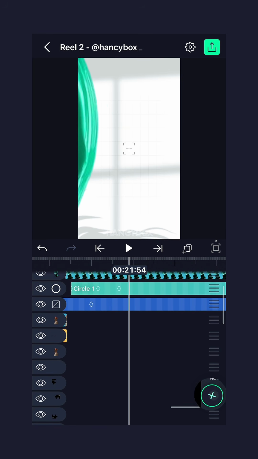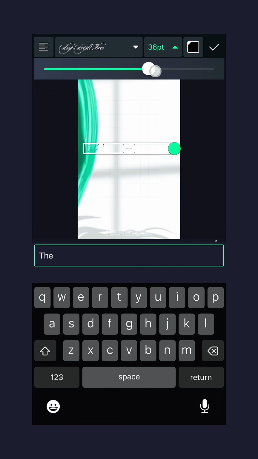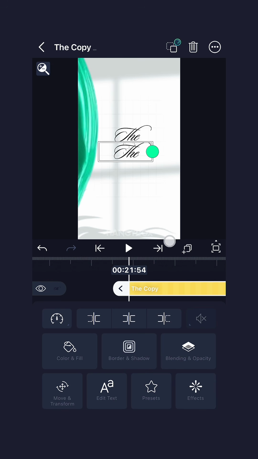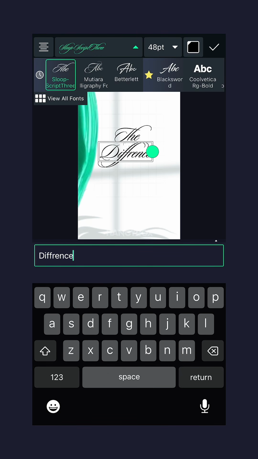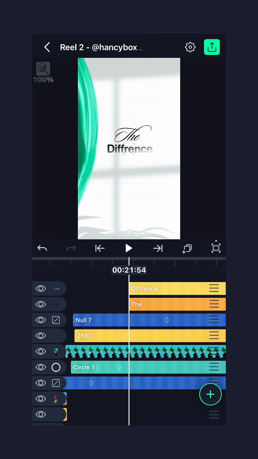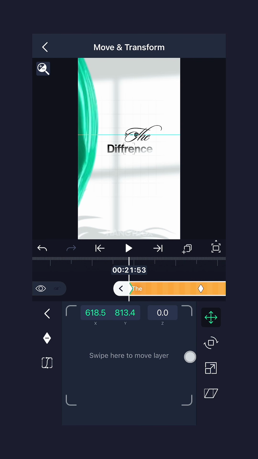Add a text layer and change its font settings. Duplicate the text layer and add a gradient effect. Edit the duplicated layer's text content and change its style. Add keyframes for position to animate the text and adjust the graph for smooth movement.